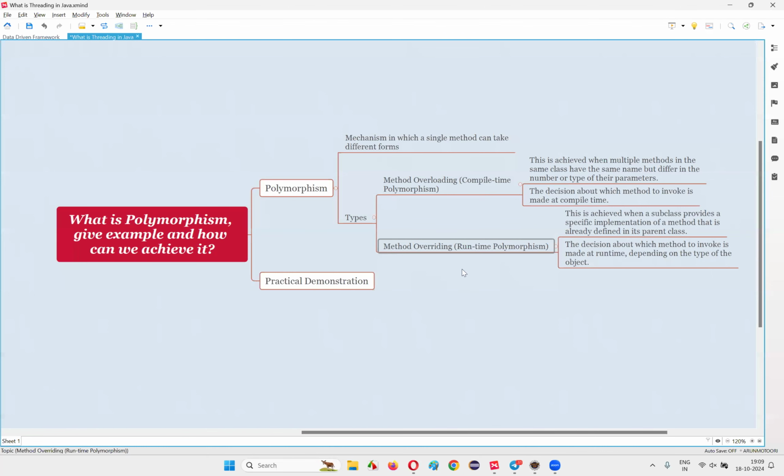Fine. Since the decision of whether to call the parent class method or the child class method having the same name is made during runtime, this is called runtime polymorphism, guys. The decision about which method to invoke is made at runtime, while executing the code, depending on the type of the object you are creating for the class. If you create an object for the child class, the child class method will be called; if you create an object for the parent class, the parent class method will be called.